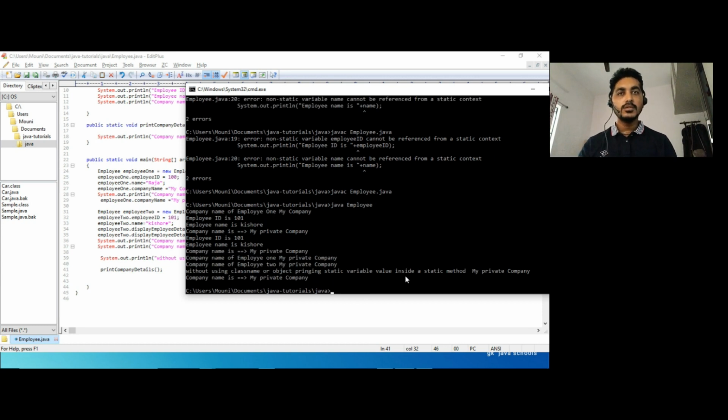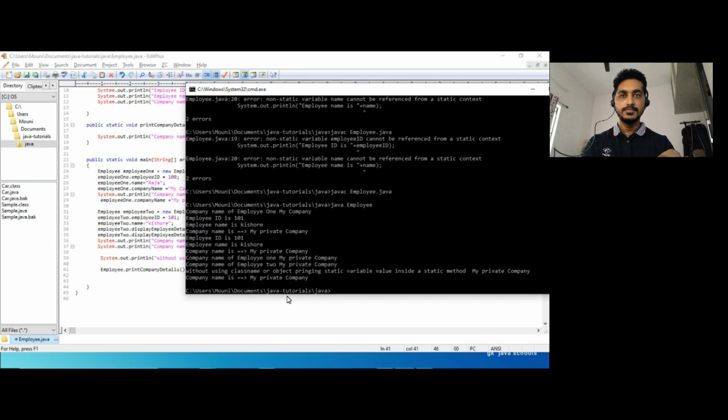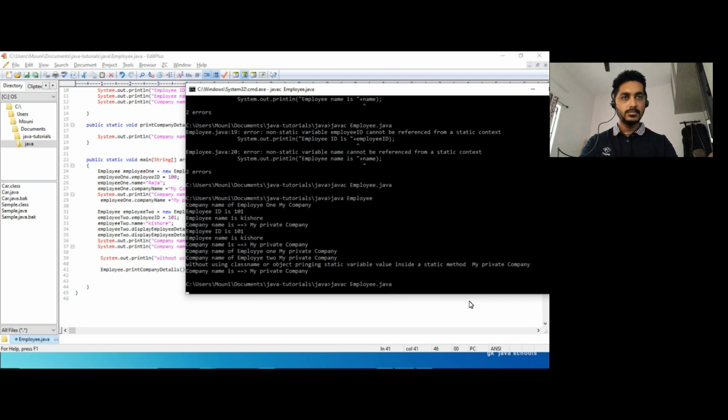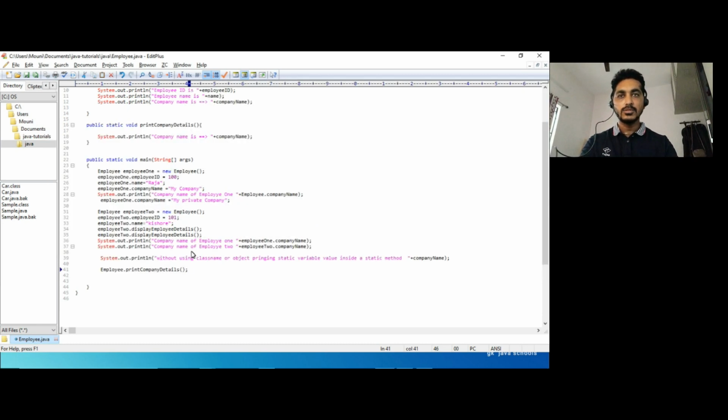See, here we are able to print the company name, right? Finally we changed the company name here, that's why we are getting the same company name here. Even you can call the same thing like Employee dot, like this also you can call. See, now also it's printing correctly. Another way of calling is using an object also. No need to create an object for calling static variables and methods. Okay, so finally this is the program. We are done with the program.